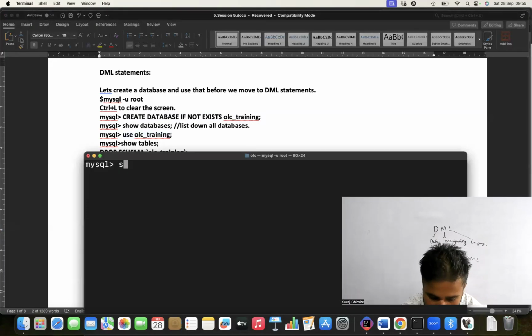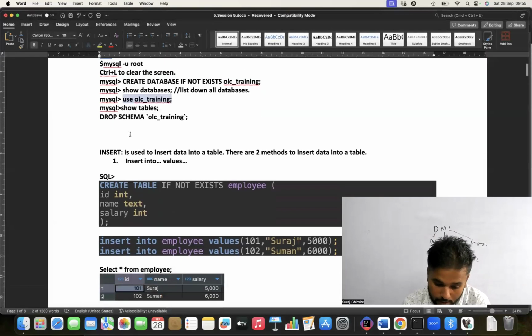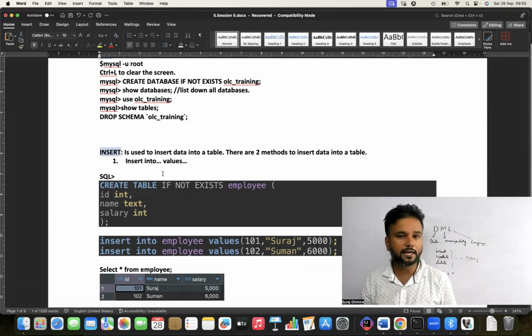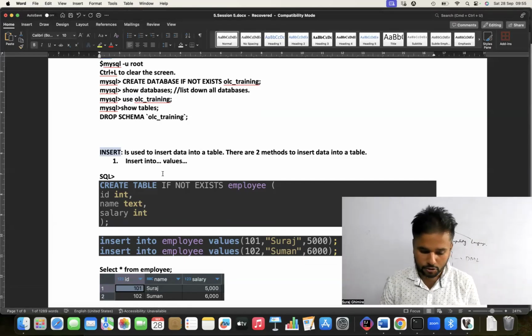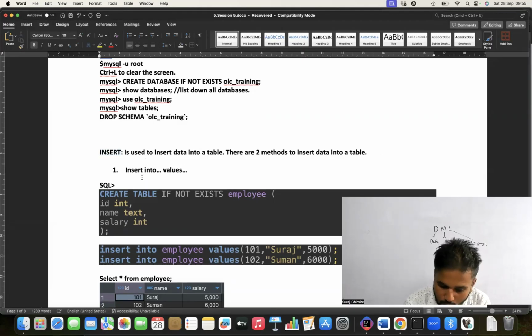Now if I say show tables, I should see nothing, because I have removed all the tables. I have removed everything from my UI, right? And hence you are not able to see any table. Okay, now let us try to learn the insert command first. Insert is basically used to insert data into a table, right? There are two methods to insert data into a table. Let's learn that. One is very popular, that is insert into values.